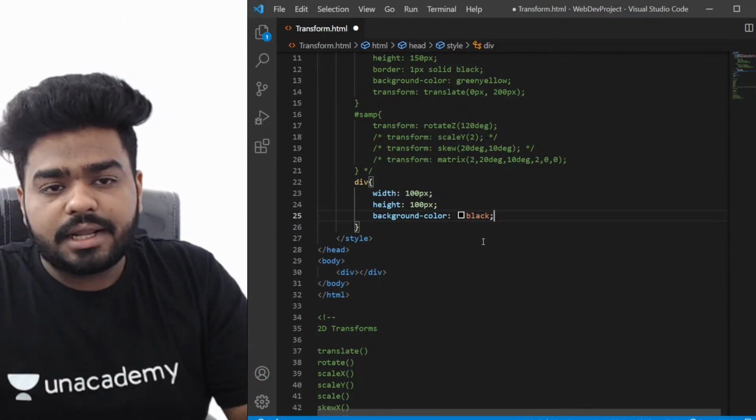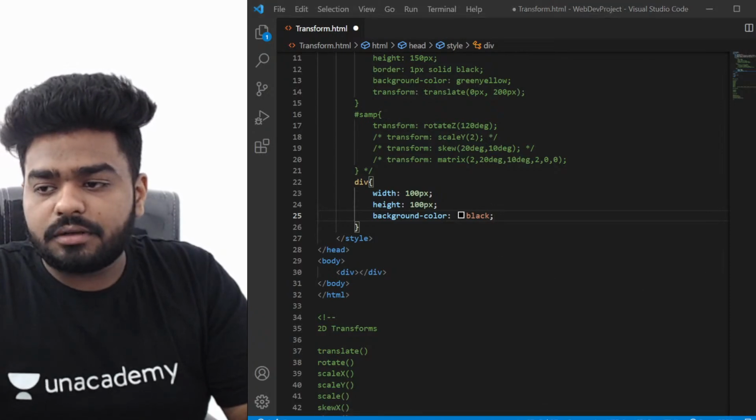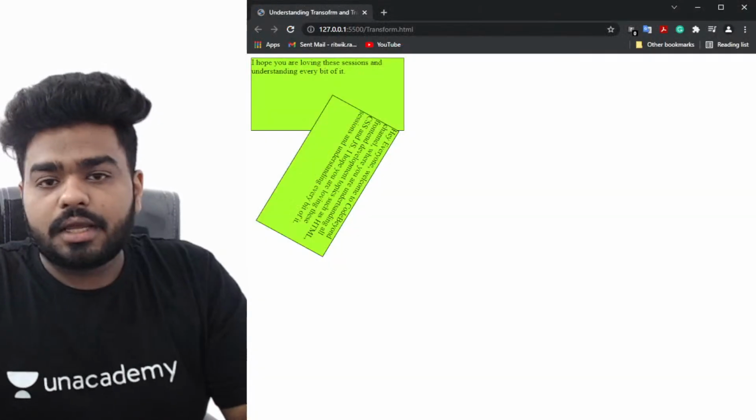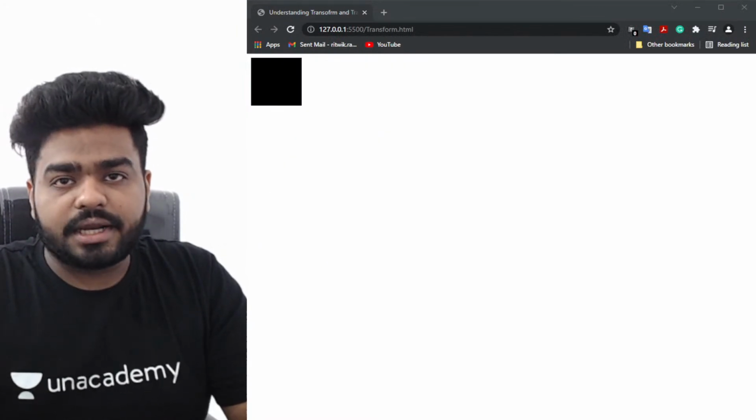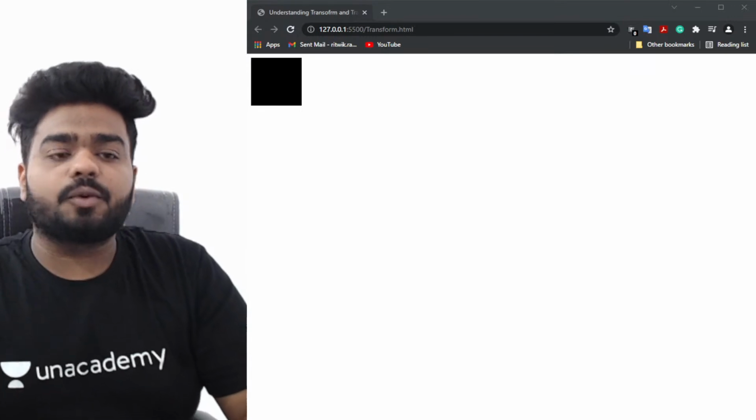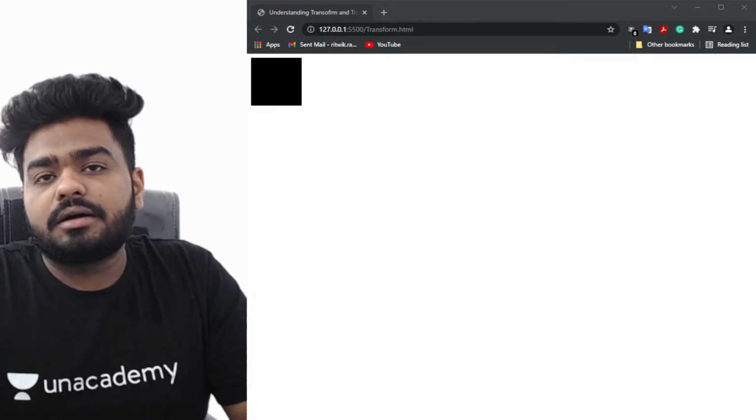So what I'm going to do, let's say I'm going to my browser. I'm going to save this. Can you see a black box? You can see a black box, right? How is this black box coming? Because of only width, height and background color.